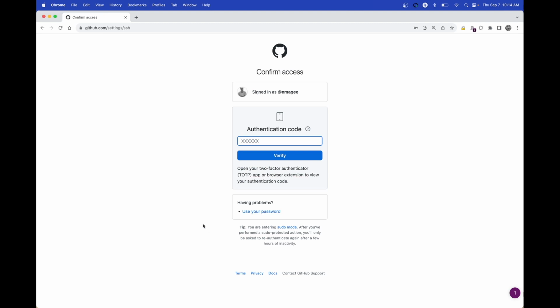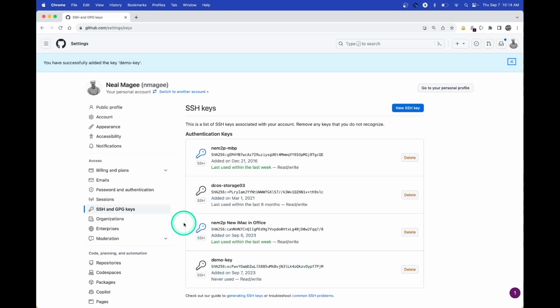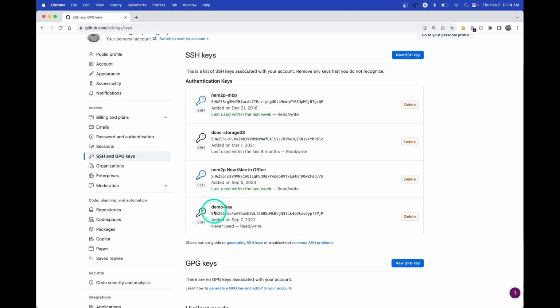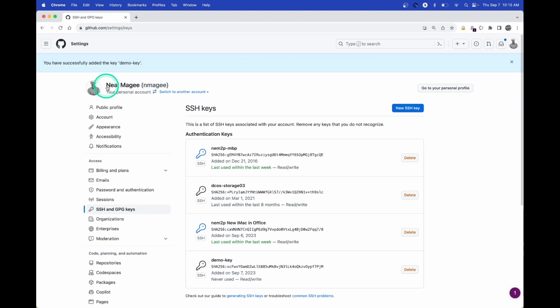Now it wants my authentication code, so let's grab my phone, and this is more security, which is really good. This is multi-factor on any sensitive action that I take. So 900-079, verifying, there we go. So here's my demo key, and there's the fingerprint that we saw earlier. It's never been used before, and it was added on this date. Awesome. Okay, so now we can go back.